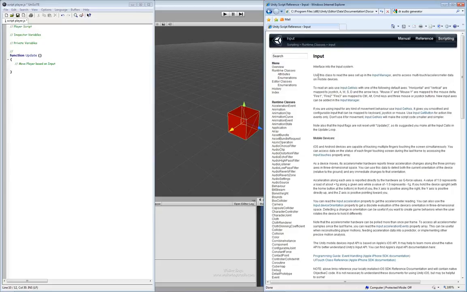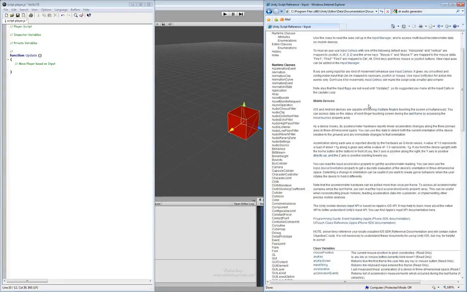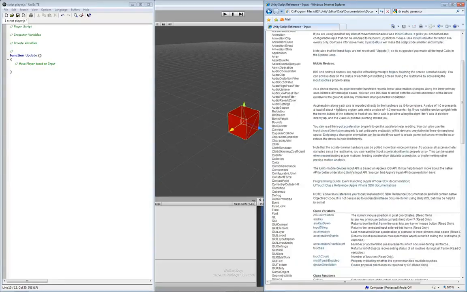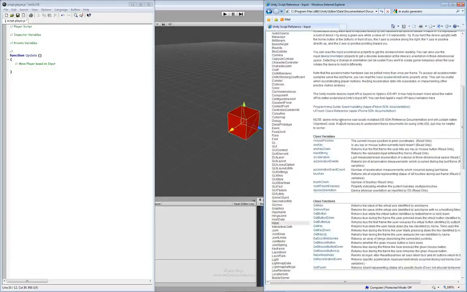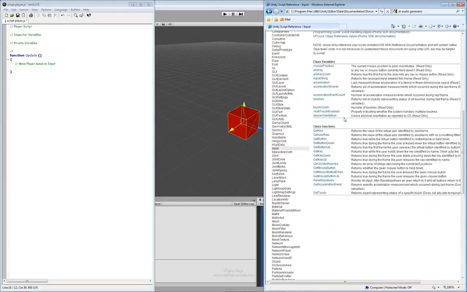And in the input, we get a lot of information in here. It talks basically about the input manager that we can get to and change out some variables. We have some touch input that we could use if we're doing a touch device. And then we get all the way down here to the bottom where we find some class variables. So we've got some mouse positions, we've got some touch events, we've got some class functions below that where we can get axis information, button information, and key information. So all of a sudden we've got some words that sound like what we may want.